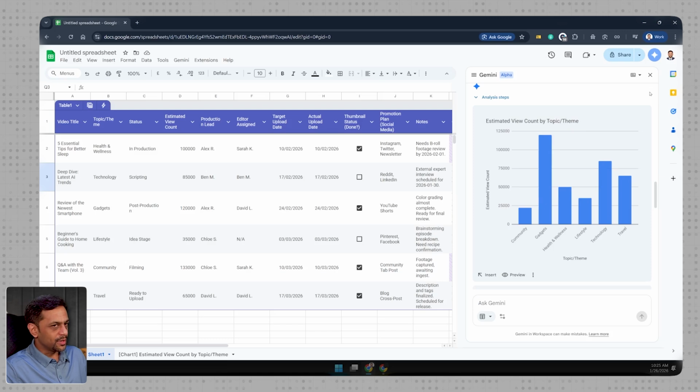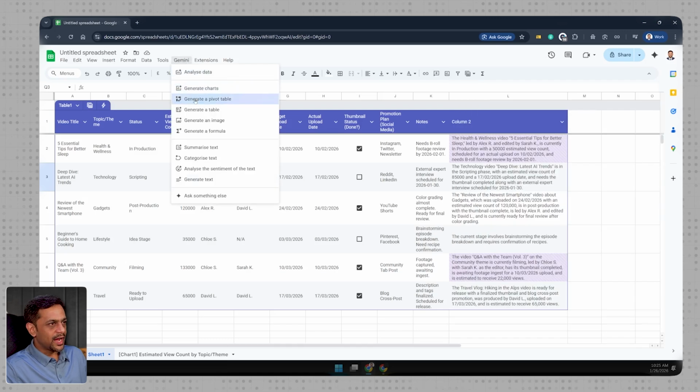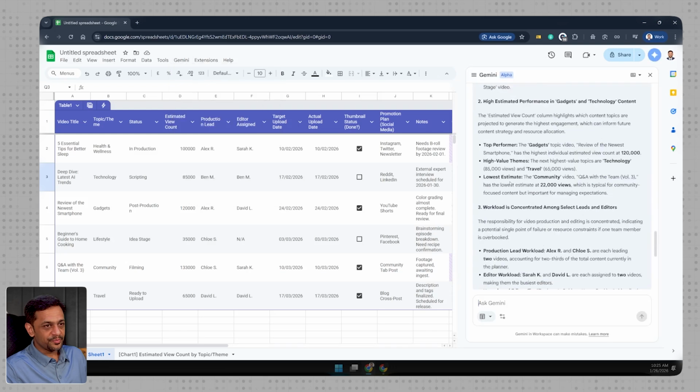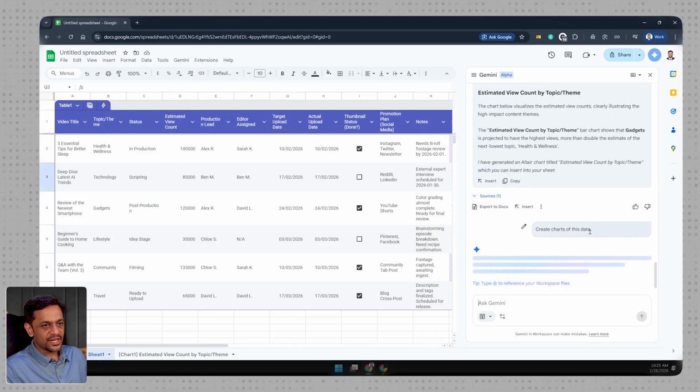What if you want multiple graphs? You can go to Gemini and you have an option of generate charts. Use that option. Let's see here. Create charts of this data.